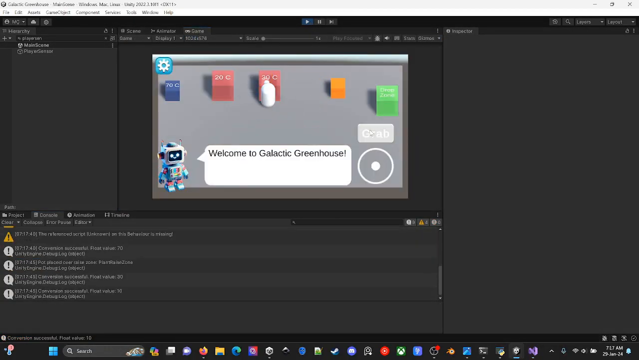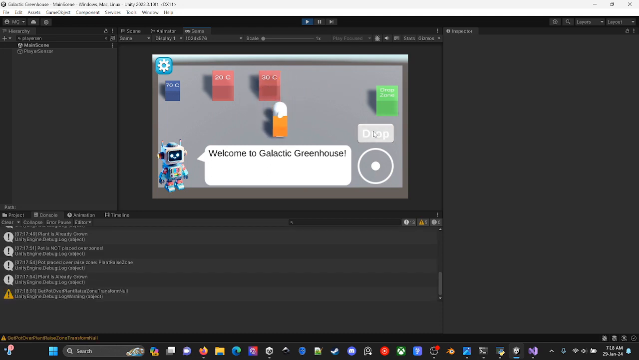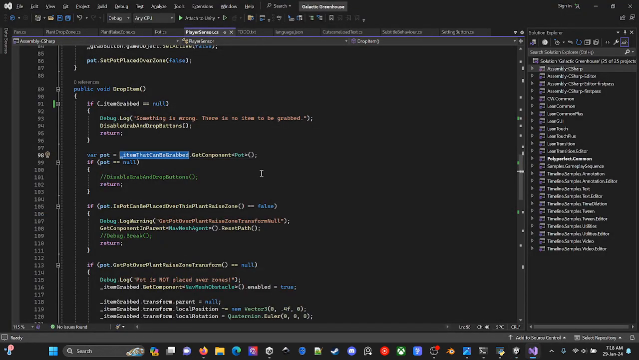I grab it, and when I drop it over here, and if I grab it again, I can drop it wherever I want. The first one. When I try to get the second one and try to drop it on the same zone, it's not possible to drop it. Drop item.